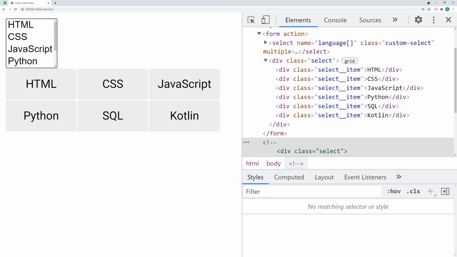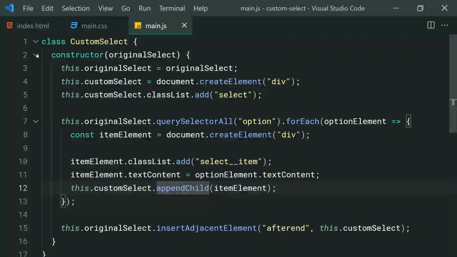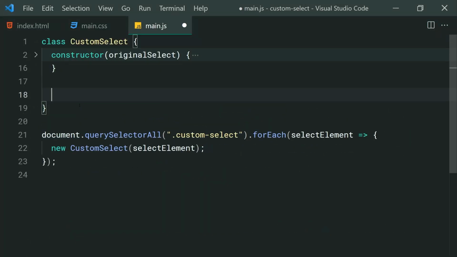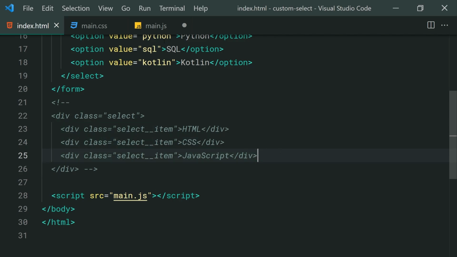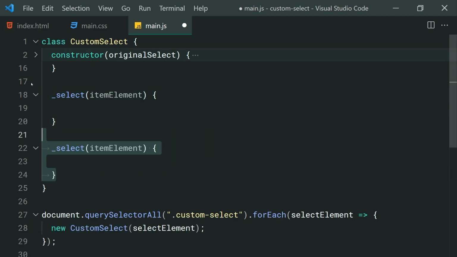So going back inside the JavaScript, we're going to be specifying two methods below the constructor. One is called _select. It's going to take through an item element. So basically an item element refers to one of your divs inside here. And a second one called _deselect, also taking through the item element which you want to deselect. Now I've used an underscore here for these method names just to indicate that it should be used as a private method, but you can call both of these simply select and deselect if you want to, but I'm going to keep mine as underscore select and deselect.